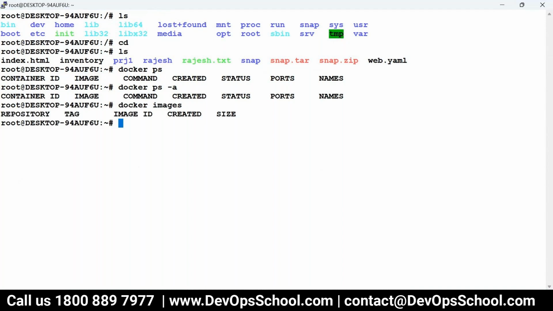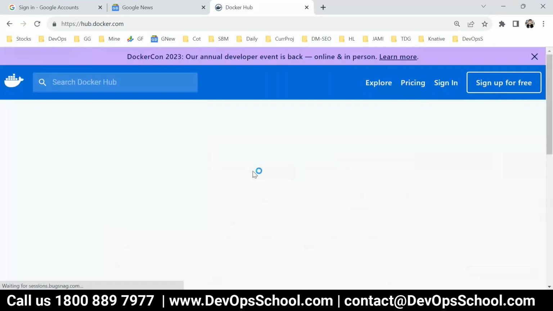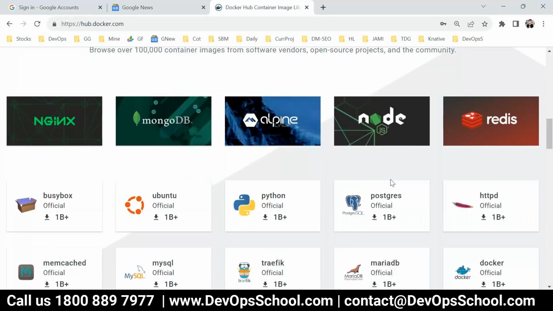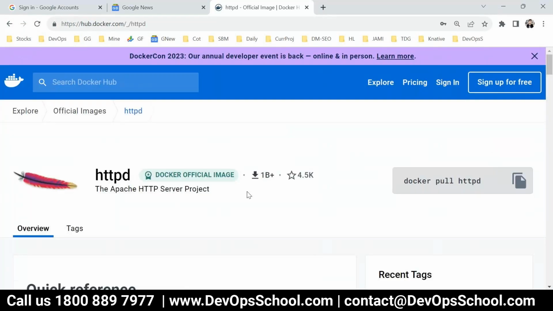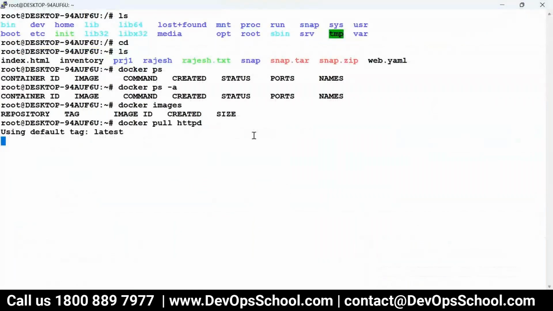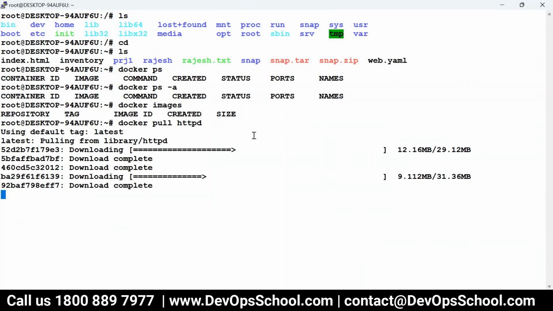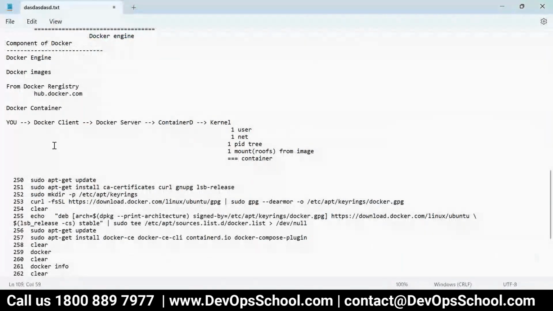So now what I'm going to do is go to hub.docker.com, which I had chosen one more time, and play with one image, which is httpd. It's a web-based image. So let me download it, pull this image, and it's around 200 MB or something. It'll take a few seconds. So this image I downloaded using this command.